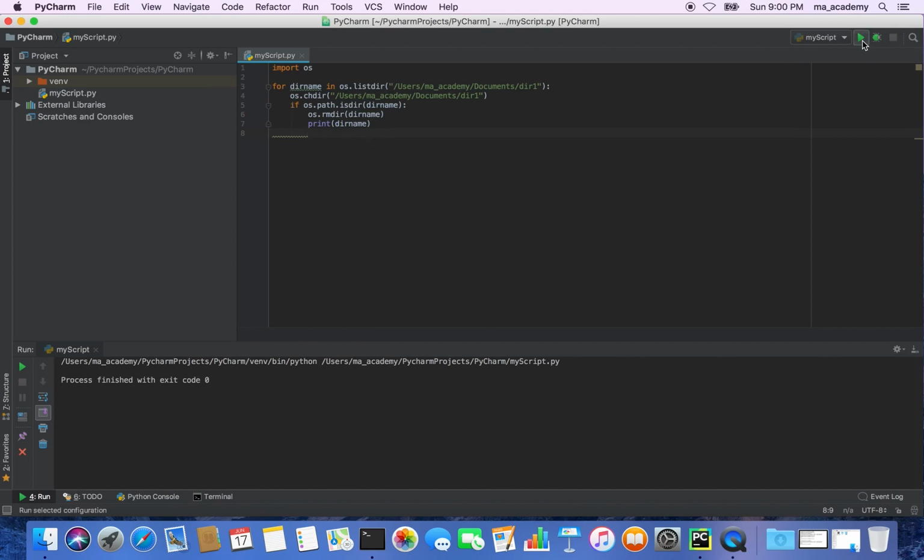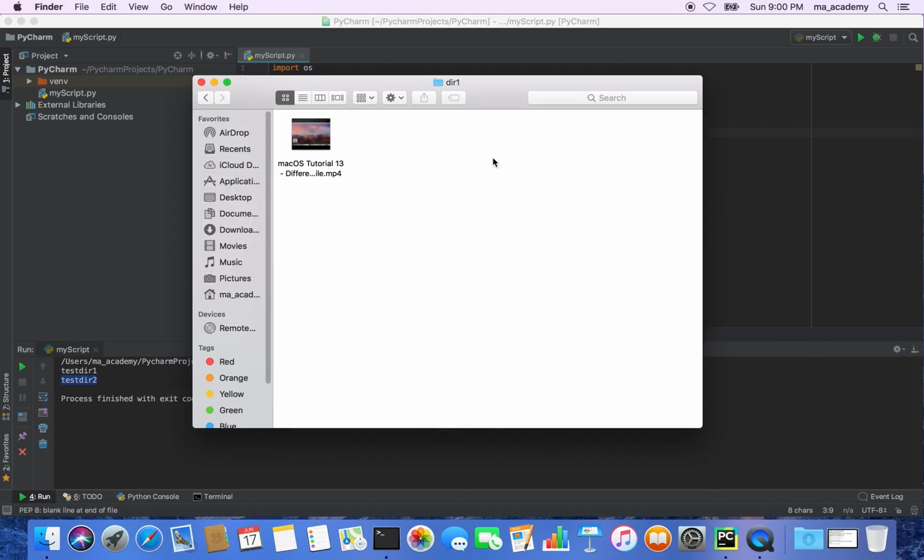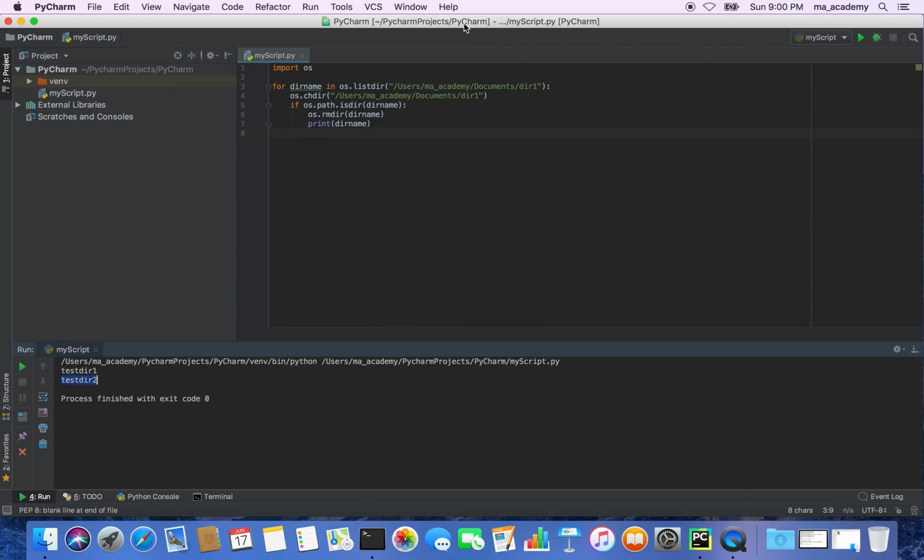So let's run this. In here you can see that it prints test dir1, test dir2. So it should have deleted them by now. Once we go in there, we can see that both of them are deleted. So this is how you can delete directories or folders.